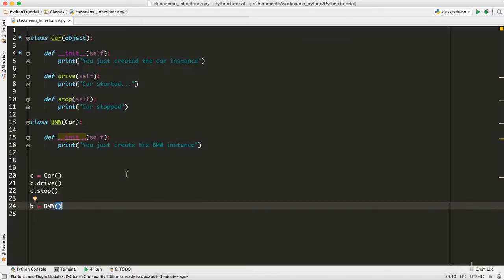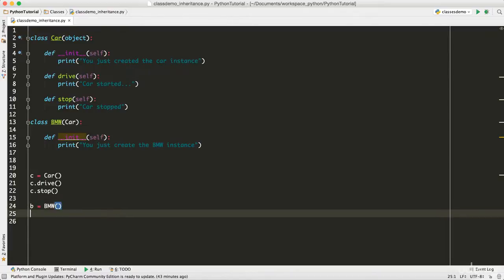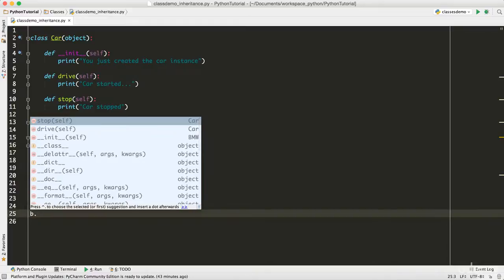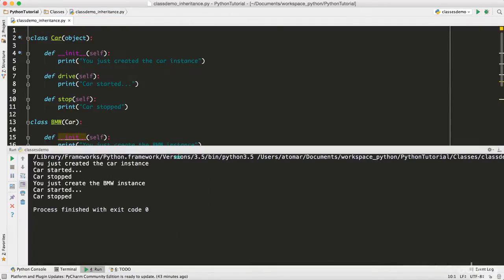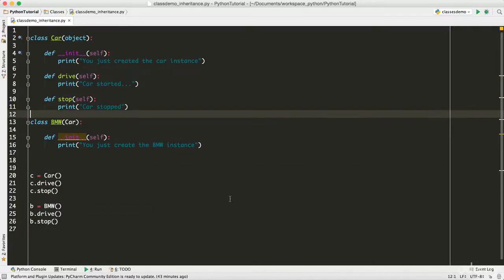Now my BMW class definitely should have a drive method, should have a stop method, right? Because it's the common functionality. Every car drives, every car stops. So what I can do is I can just do b dot drive, pretty cool, and I can do b dot stop, right? And let's put it up here. So it says car started, car stopped. That sounds pretty great.